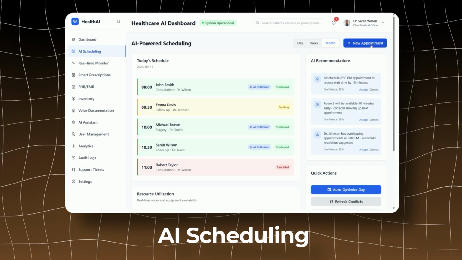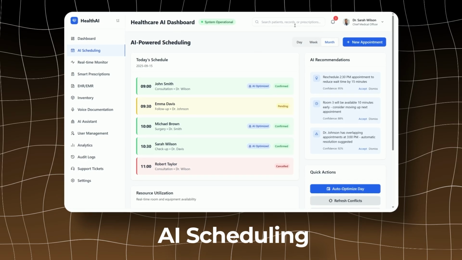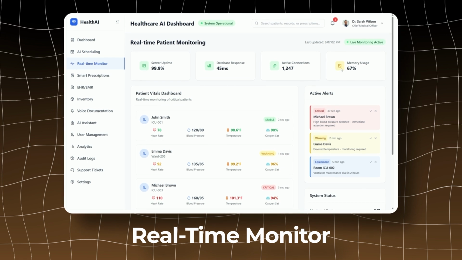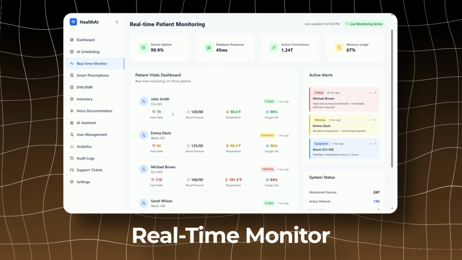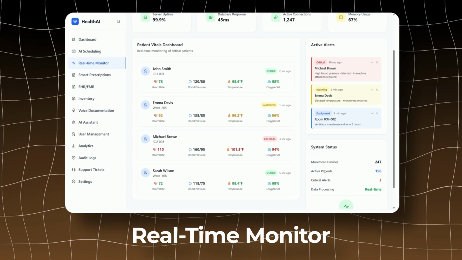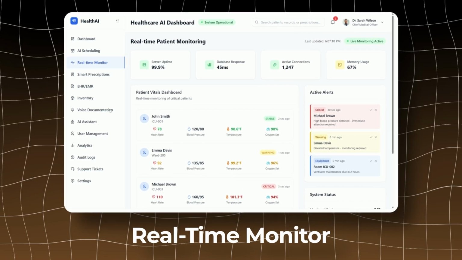In AI scheduling, admin can switch between day, week, or month views, create new appointments, check schedules, and use AI-powered quick actions for maximum efficiency. In real-time monitoring, it tracks server uptime, database response, and memory usage. The patient vital dashboard monitors blood pressure, temperature, and heart rate, sending instant alerts for urgent cases.